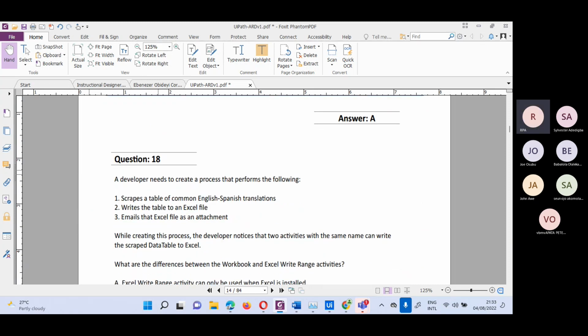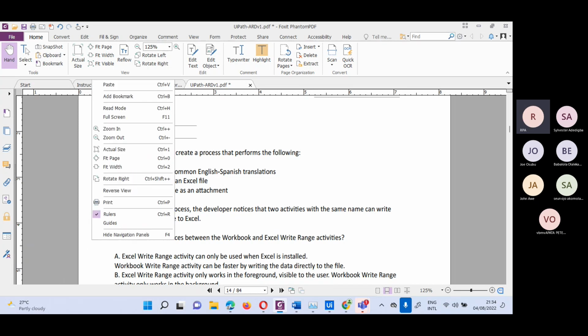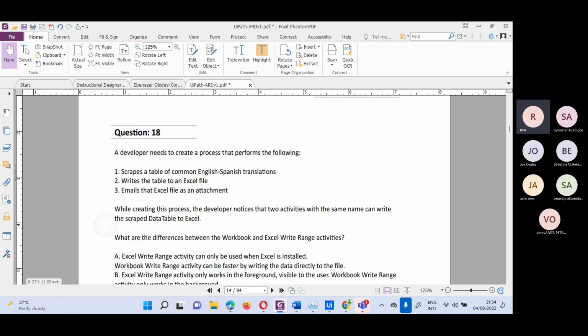A developer needs to create a process that scrapes a table of common English Spanish translations, writes the table to an Excel file, and emails that Excel file as an attachment. While creating this process, the developer notices that two activities with the same name can write the scraped data table to Excel. What are the differences between the workbook and Excel write range activities?